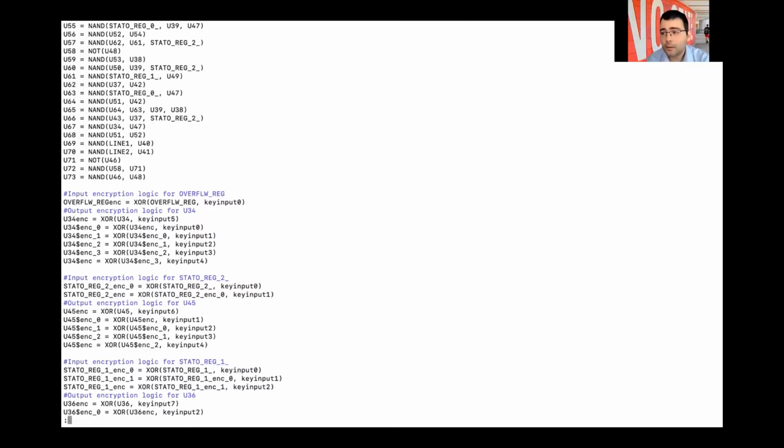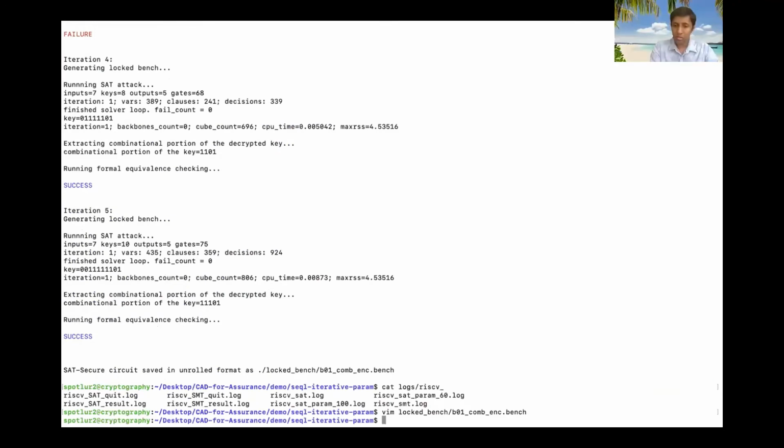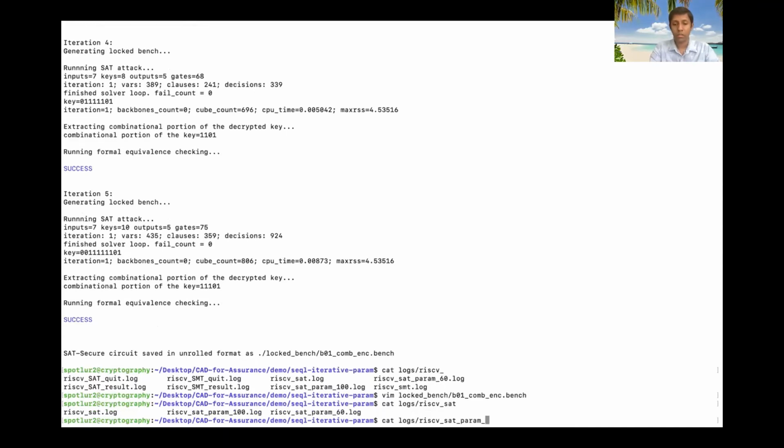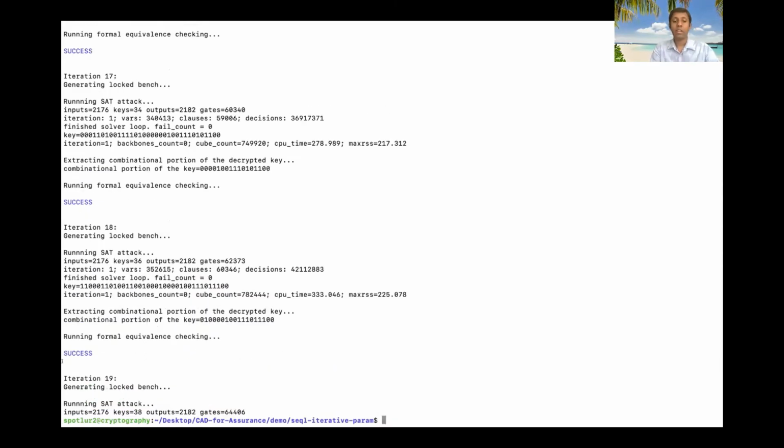So we have seen about B1 case. I was also trying to show RISC-V, where I started the run yesterday night. It has been running for more than 10 hours, and it has completed 19 iterations.